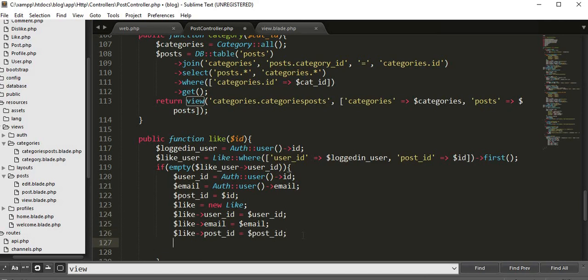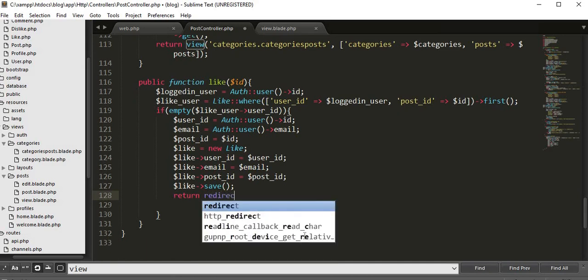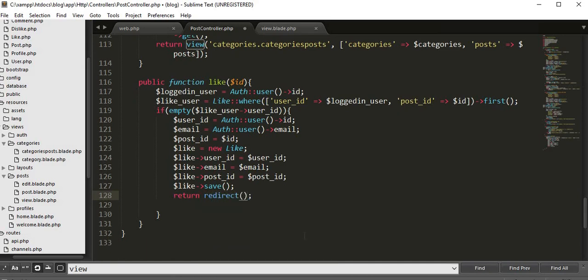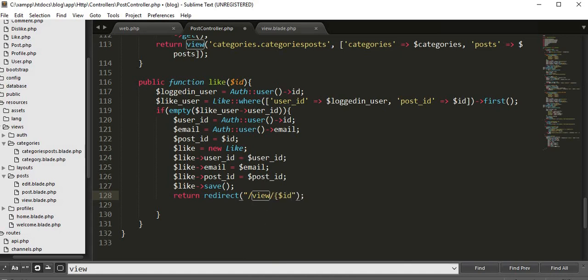Okay. And then I will save the entry for my like, and then I will return, redirect to the same page, view slash dollar of ID, okay. Then else case also I will return to the same page, okay.